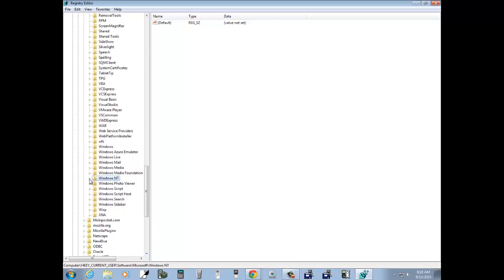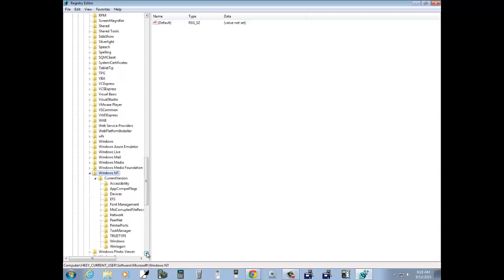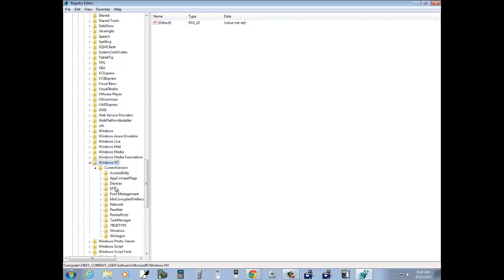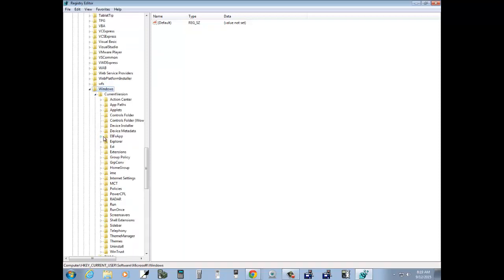But if I expand Windows NT, I see current version. If I expand that, then you'll see all the different options that you can access there under Windows. If I expand that, you see current version also. Expand that, you see run once. We'll talk more about some of these items in a different part of the video. Now these run every time you start up your computer, when you sign on as that user specifically.